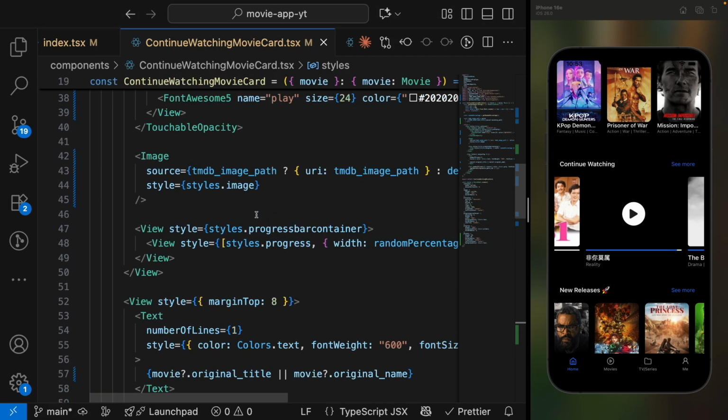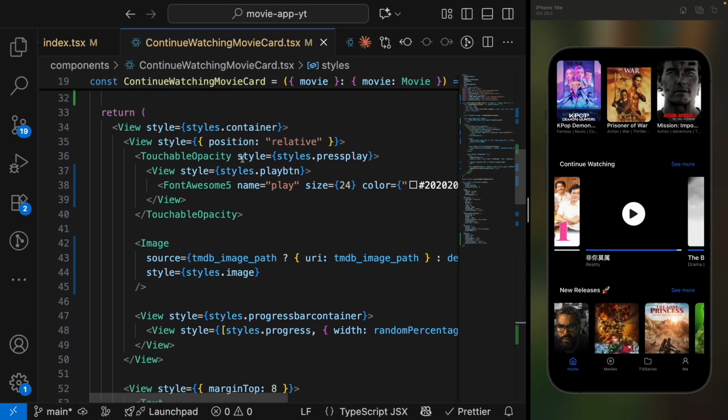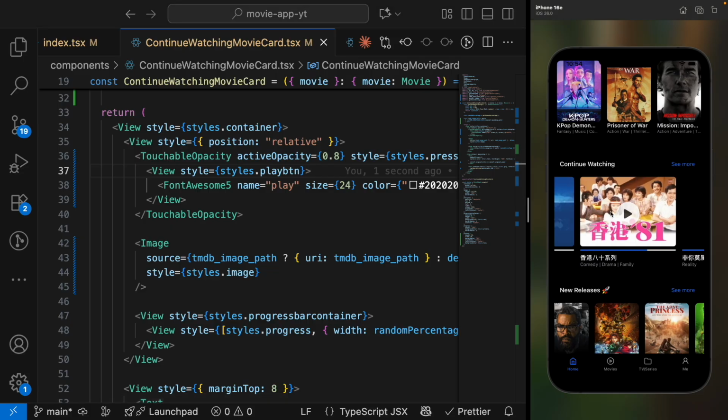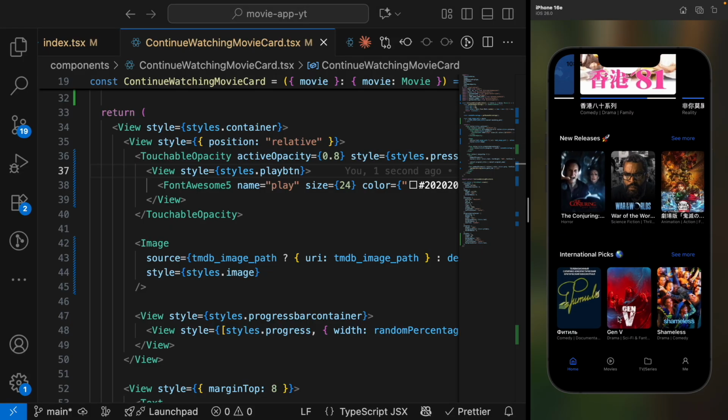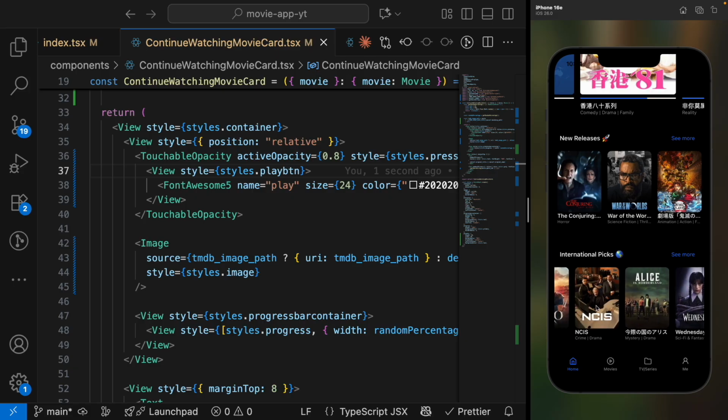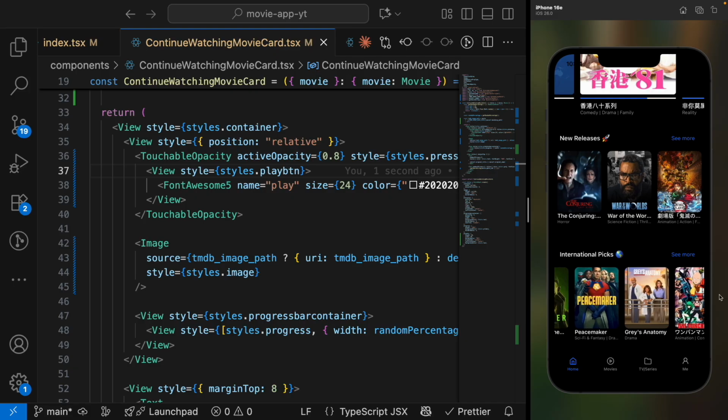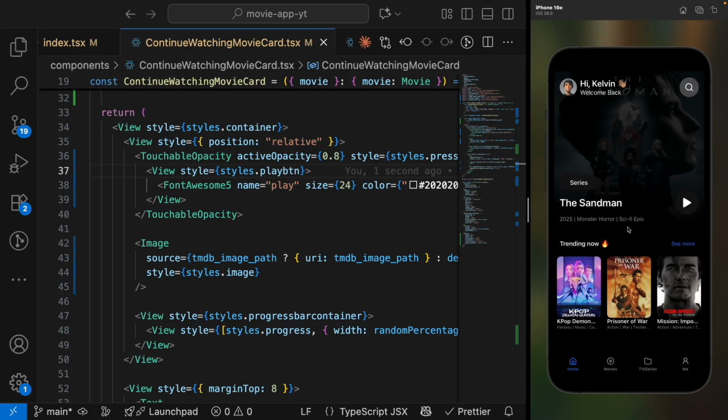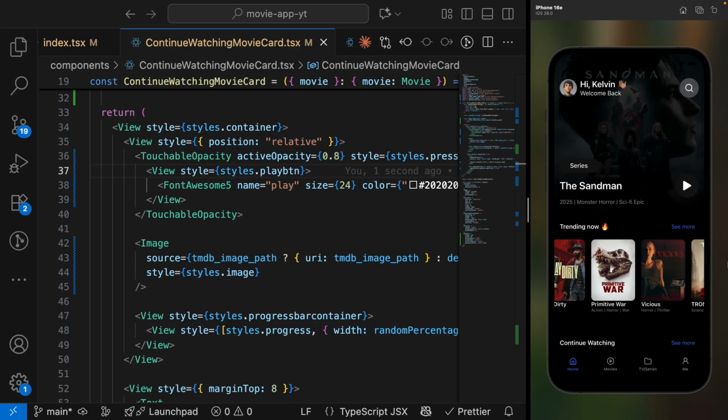Okay, so for the touchable opacity that is around it, we can set the active opacity to be 0.8 so that it is not too intense when you press on it. Okay, very subtle. All right, awesome, good. So now we are populating these components with data that we are getting from the TMDB database.